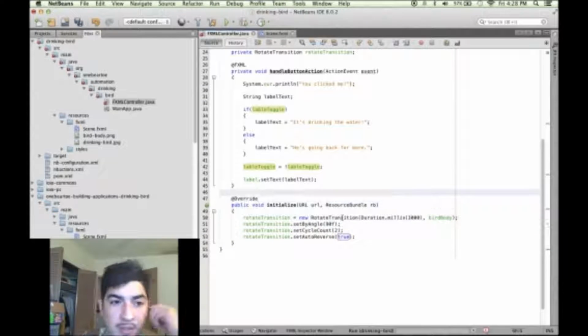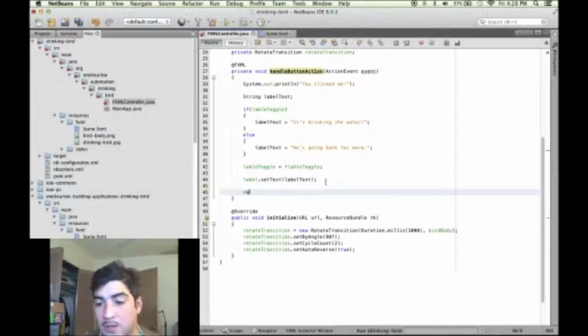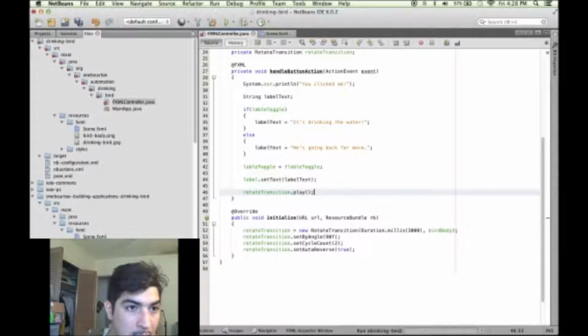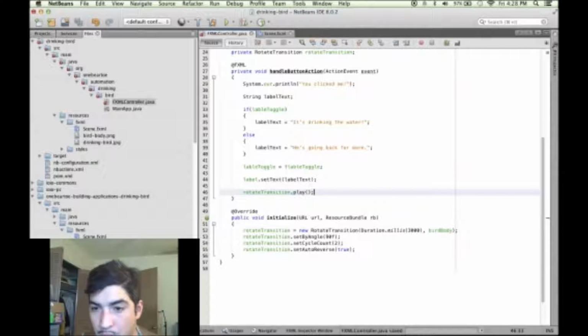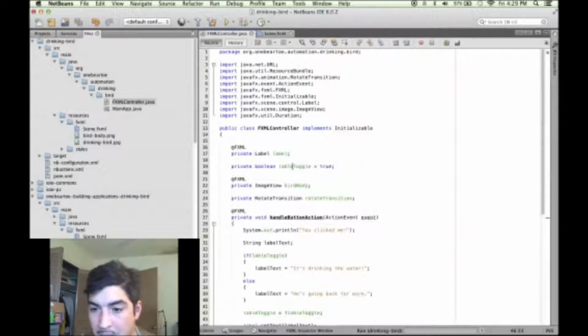And with that initialized, now all we have to do is play the animation when the button is pressed. If you remember, this is the method that gets called when the button is pressed. We'll just have that be the last thing in the method, and we'll play that animation. Now the image view will work. It's tied up to the controller because we added an ID, bird body, and the corresponding annotation for bird body. So now let's run the app and see the animation for the first time.